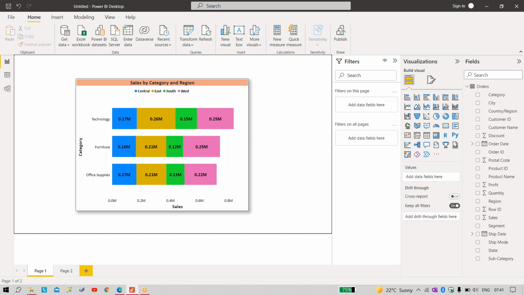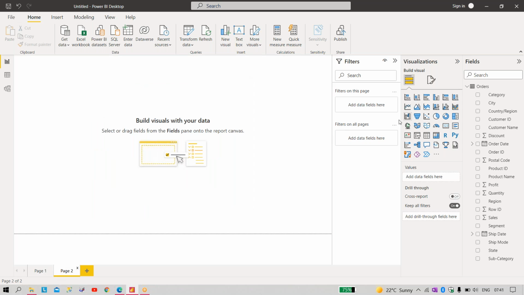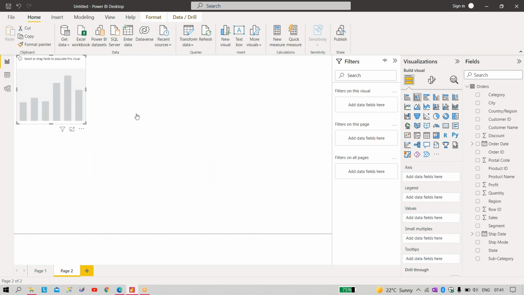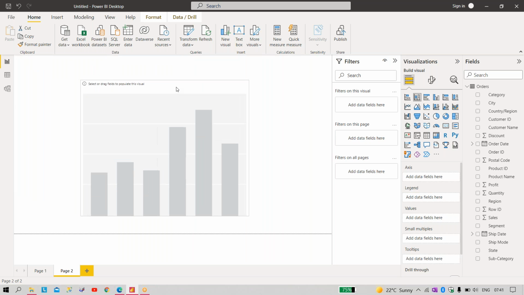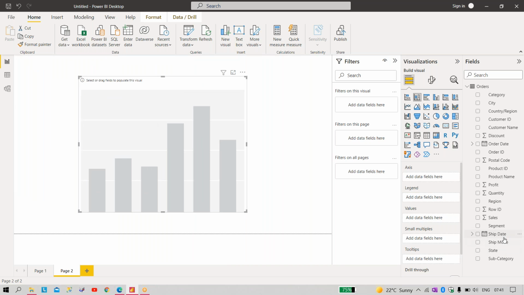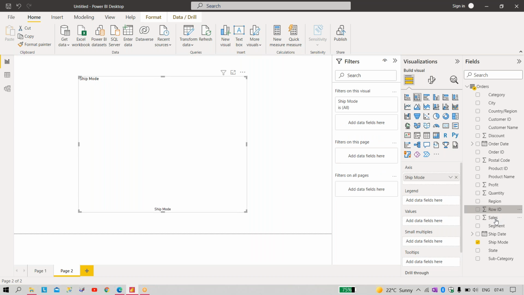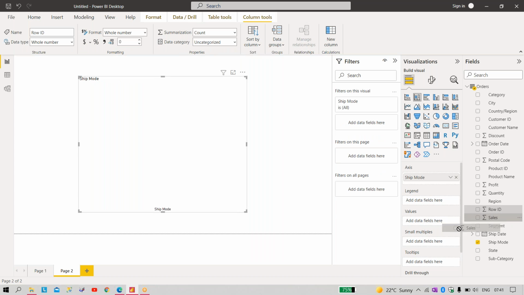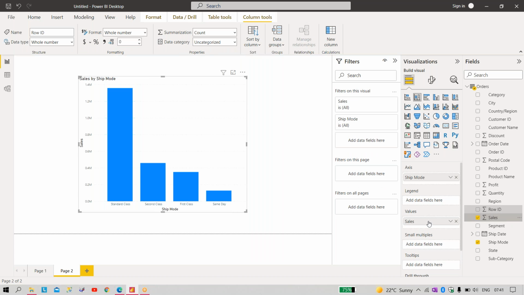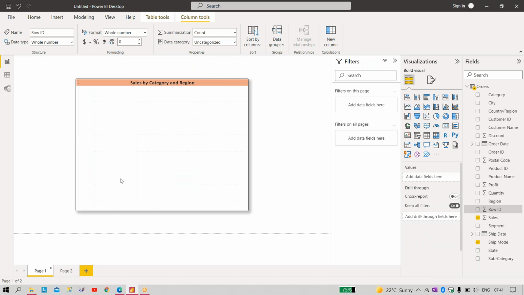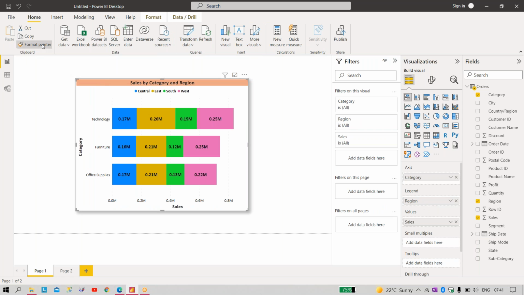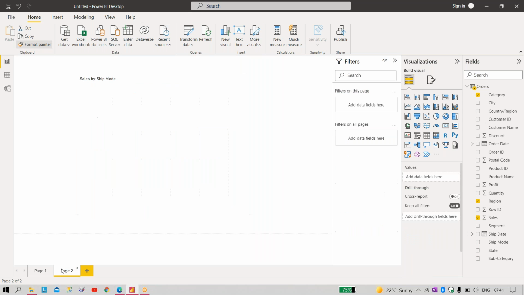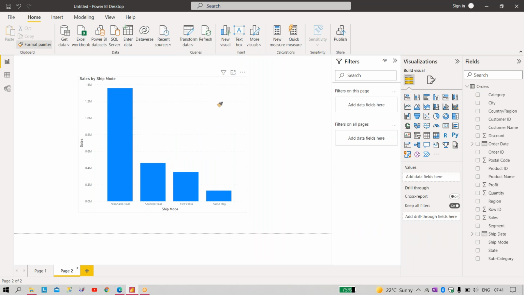Next chart is called a stacked column chart. It is the reverse of this chart. I have to drag the ship modes and sales here, and here I'm going to apply this format. Click here on format painter and drop this format painter.